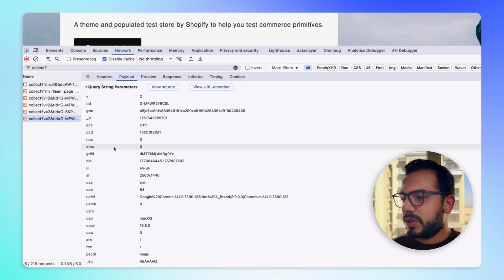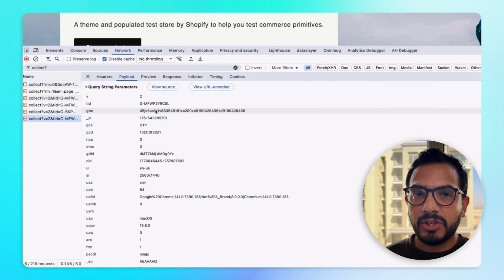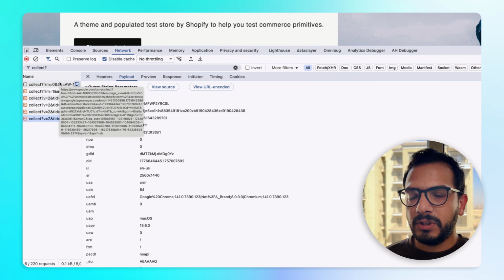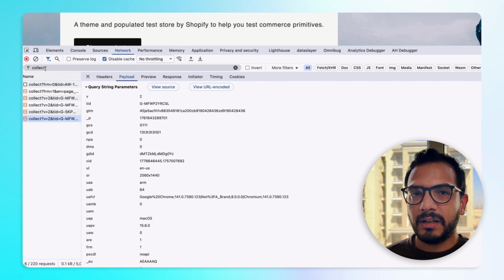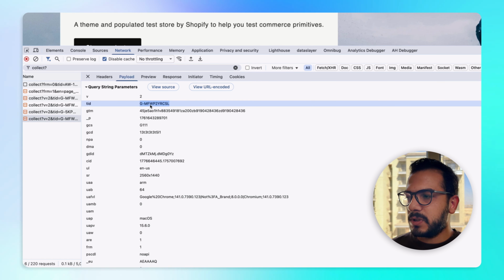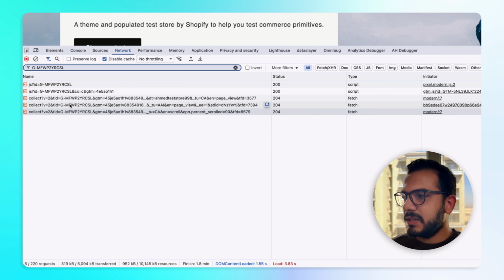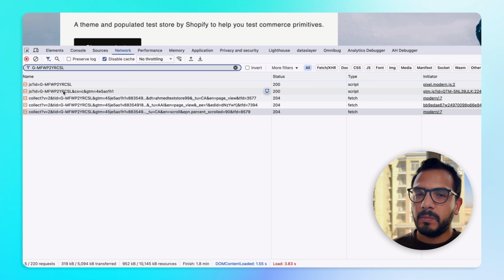Let's look at the last network hit. It is a scroll event here for this other property. So this is how you can check for each event that you have on the website. All you need to do is type in "collect?" here or type the measurement ID. For example, I can just copy this value and paste it here, and what I will be seeing here is anything that is related to this property only.